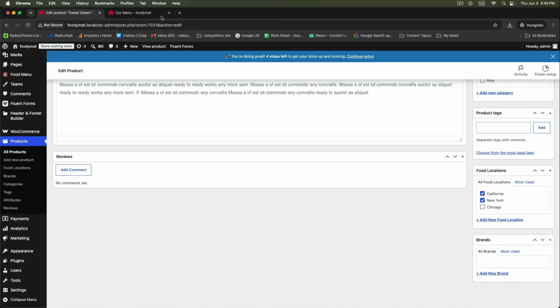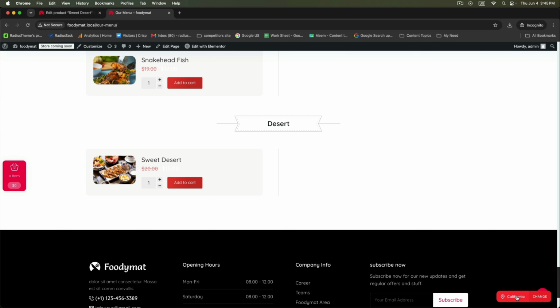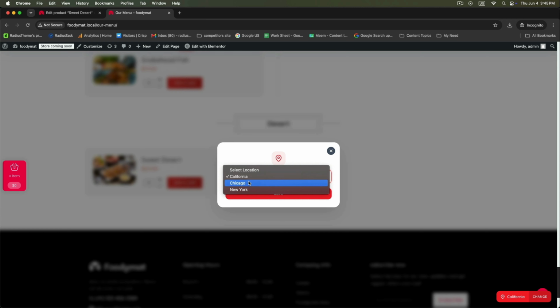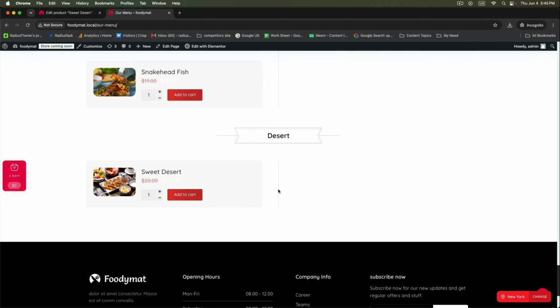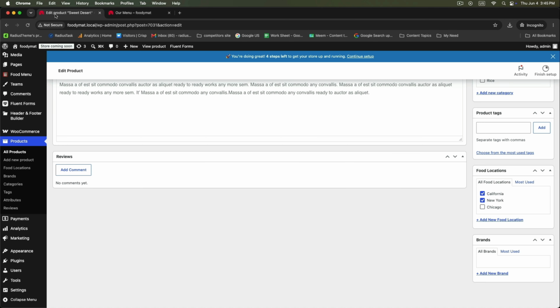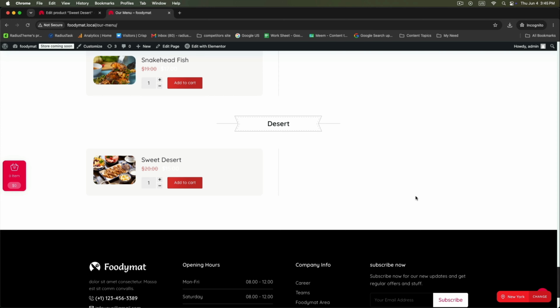As you can see, California appears because we added that location. Now let's search using the New York location. There it is. New York is showing as well. That leaves Chicago. Since we haven't added this location, it doesn't appear here.